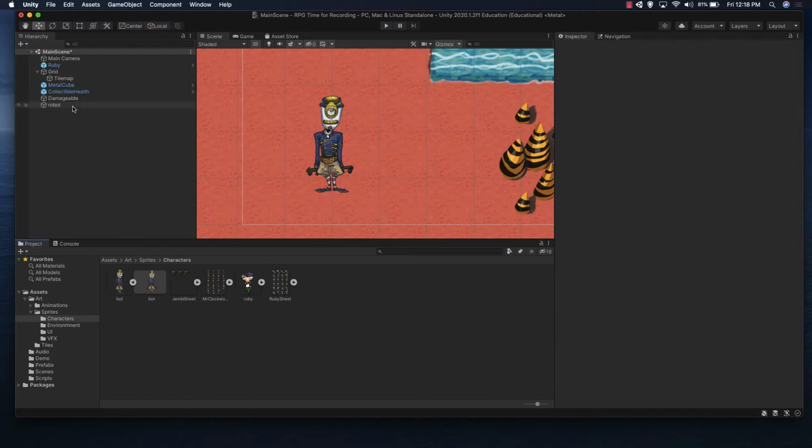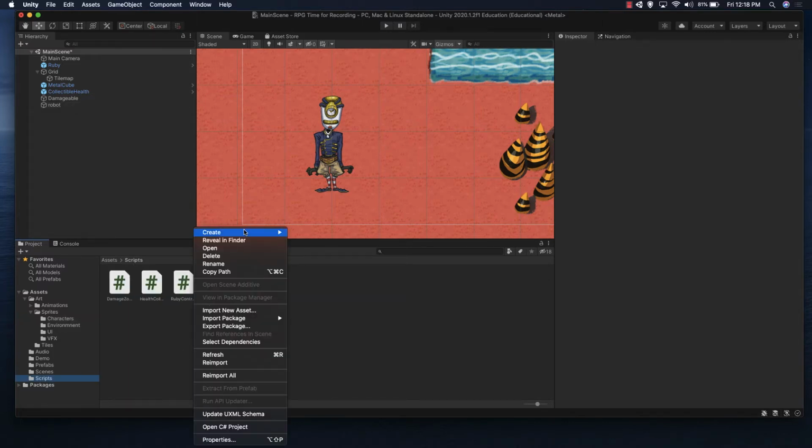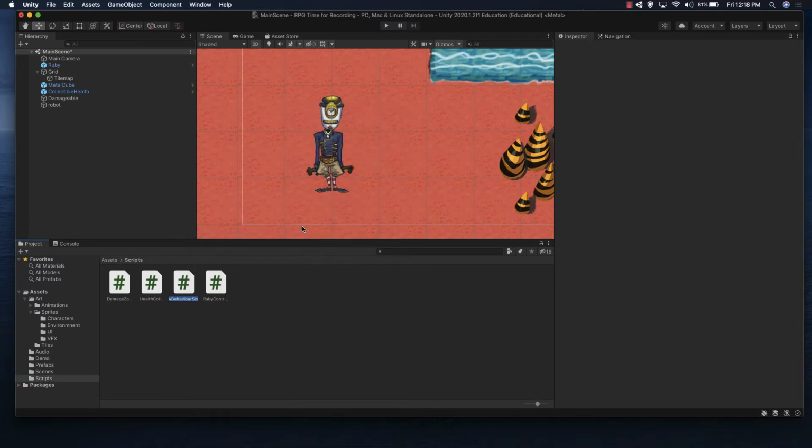Okay, well, we've got a robot, we've got a game object, great. What's next? Let's go ahead to our scripts folder, do a right click, create C# script. We're going to call this enemy controller. Okay, capital E, capital C. Let's open it up in VS Code. Hopefully you have at this point.